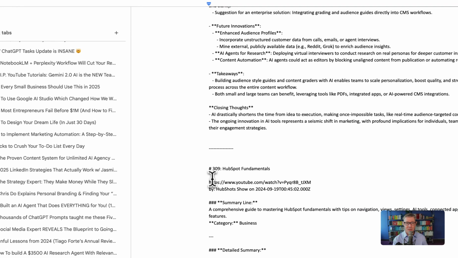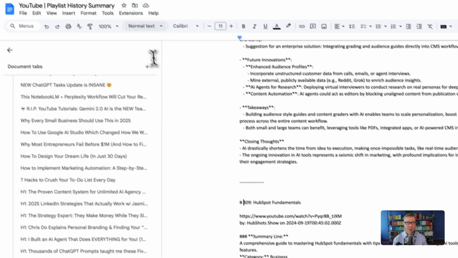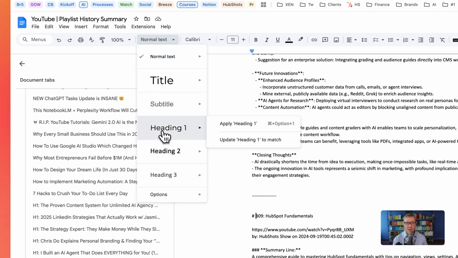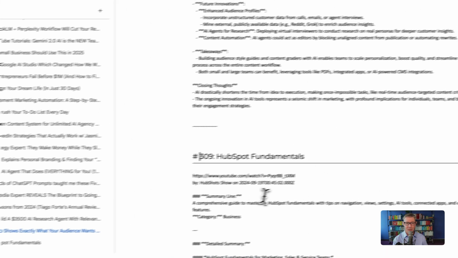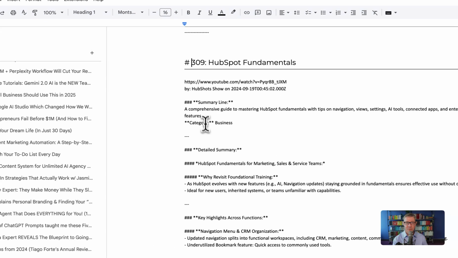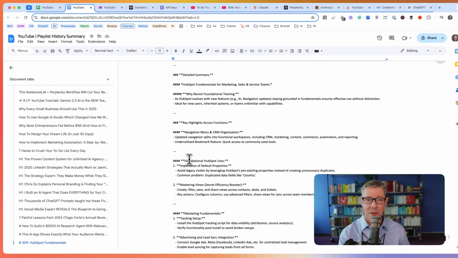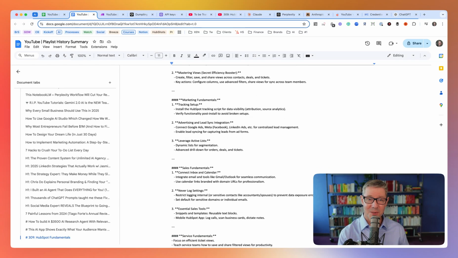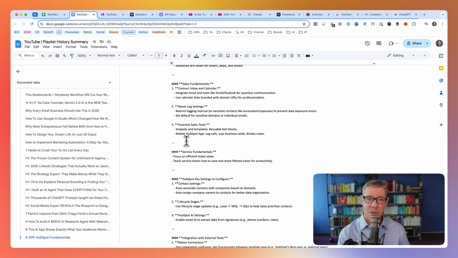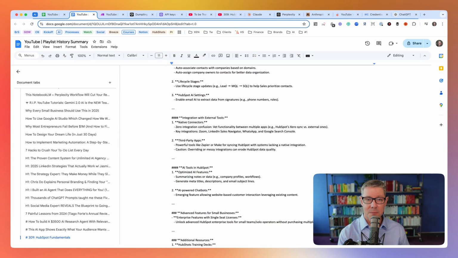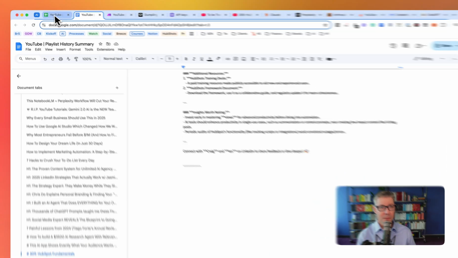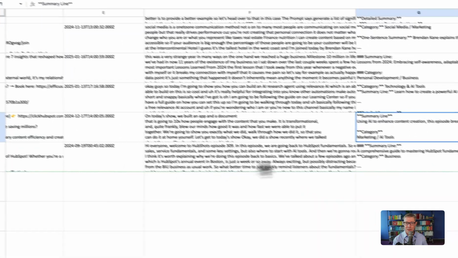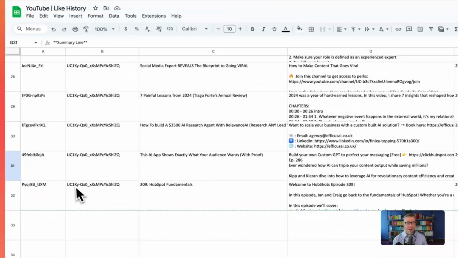Yep, so there it is. Now the only thing is I actually then have to go in and make this a heading. I'll just put this as a heading so it appears how I like it there. But there's the 309, Guide to Mastering HubSpot Fundamentals, Detailed Summary. And if I were to look through this, it's actually a reasonably good summary. So it's done a pretty good job of getting the transcript and then summarizing. And that'll also be here in the spreadsheet as well.